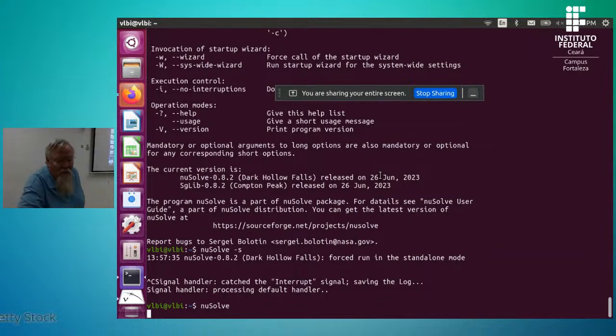It's not working like I thought it was supposed to. And I can't get in touch with Sergey Bolotin, who wrote the software. So my suggestion for the rest of the afternoon is open for questions. And then we'll return to this tomorrow after I've had a chance to investigate.